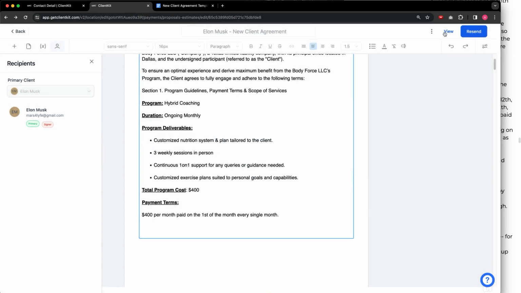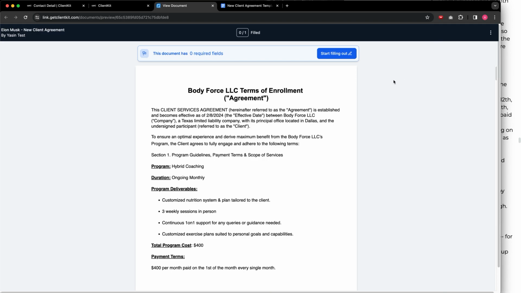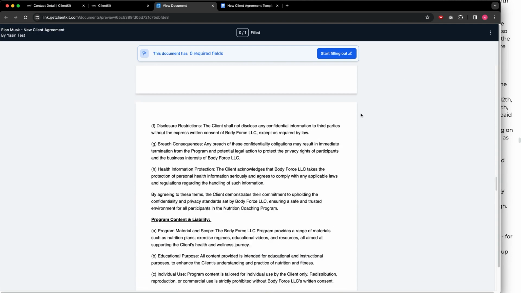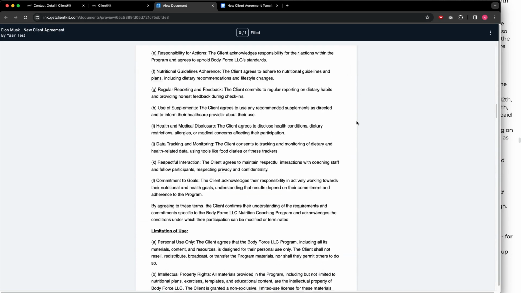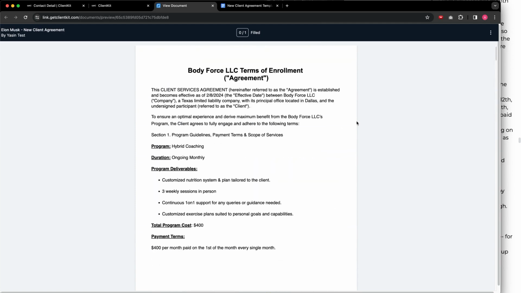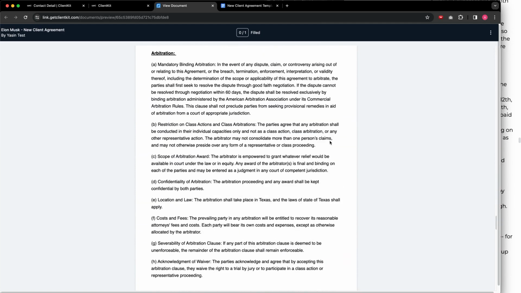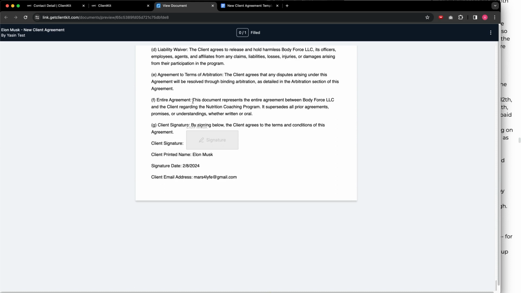And so there it says resend, or I could go ahead and click on view. And when I click on view, it'll actually show me what Elon is going to see on his side. Okay, so it shows me exactly what Elon is going to see on his side. And obviously Elon's going to click on start filling it out. And then he's going to be able to go ahead and proceed through the entire process that way. And so primarily, he's going to have to come over here and do this signature, right?